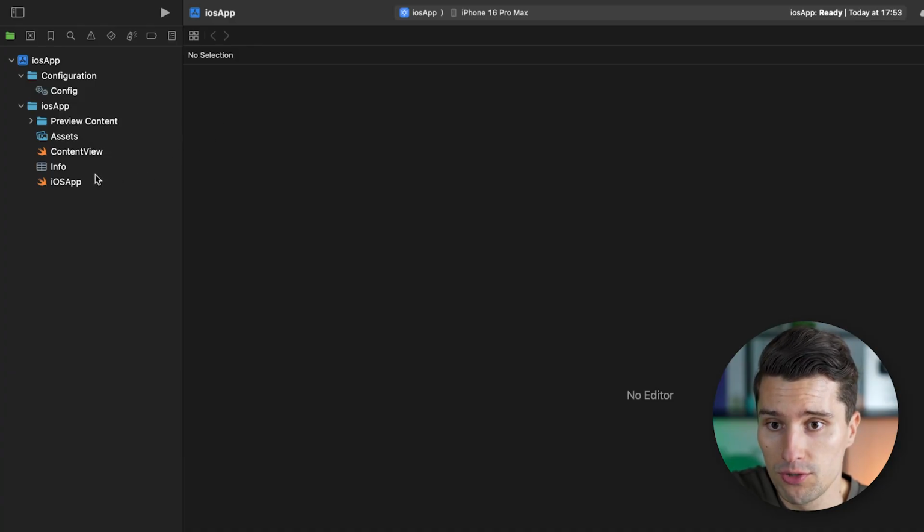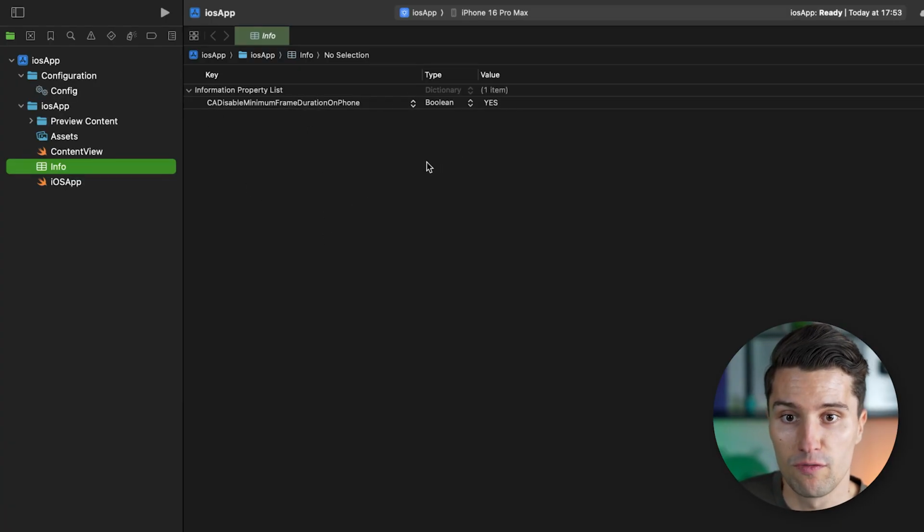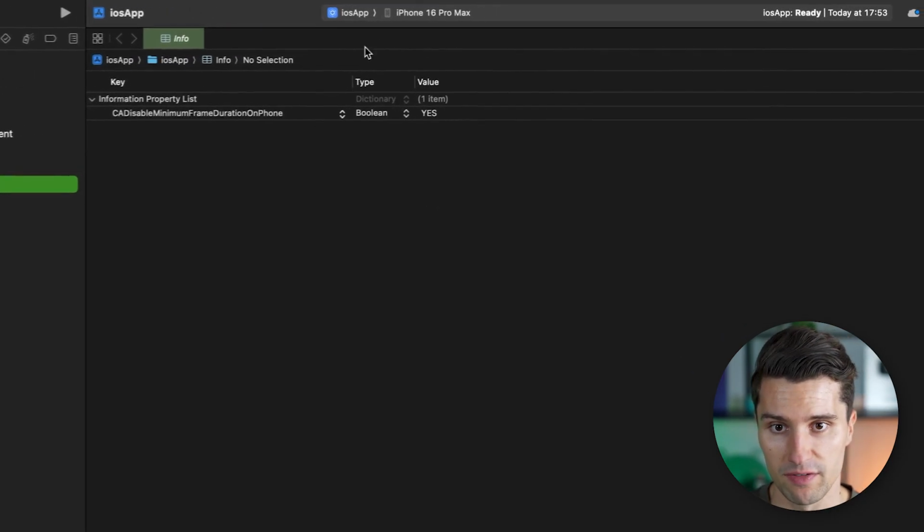Here, we want to go into the info plist file. This is now kind of the iOS equivalent of the Android manifest. And here we want to define our custom scheme, because that is the only thing we need to define for deep linking on iOS. In case we have a custom scheme, then it must be defined in here.